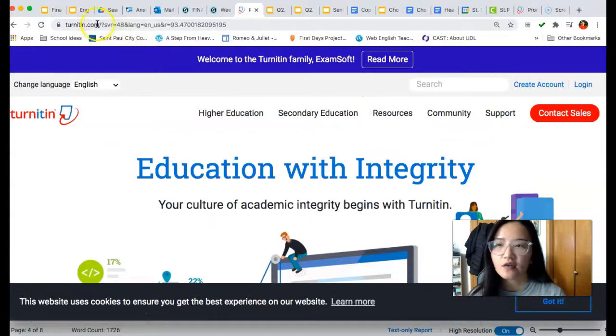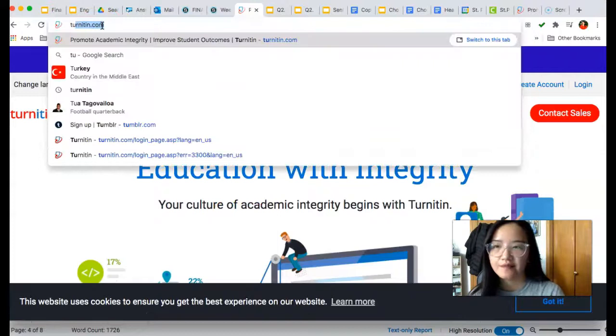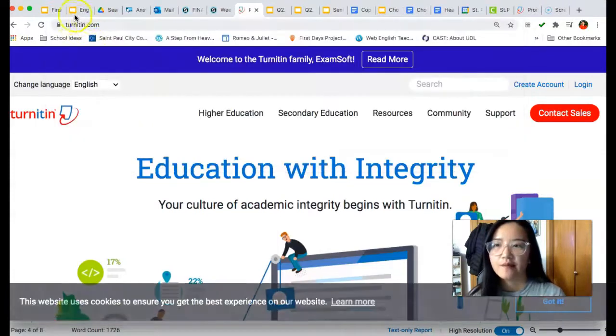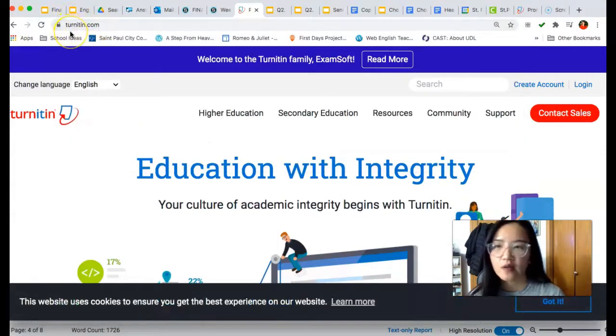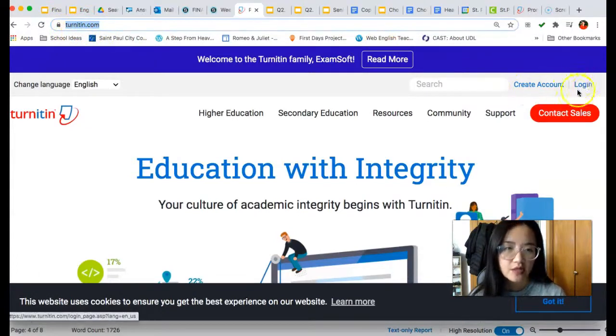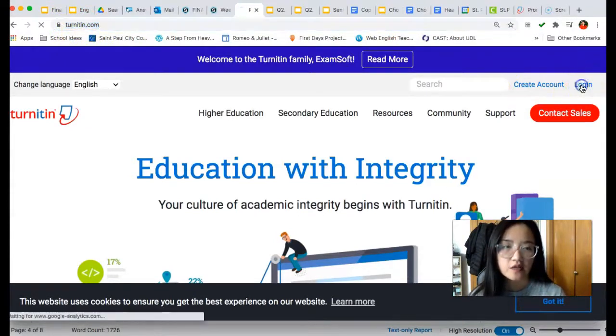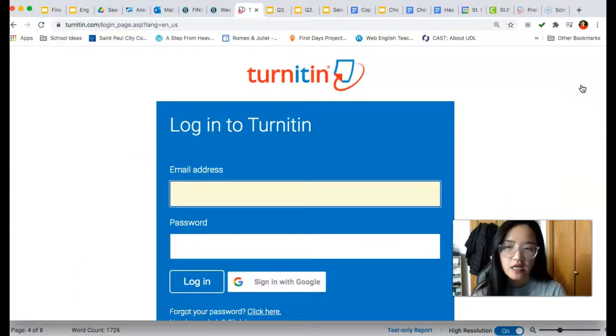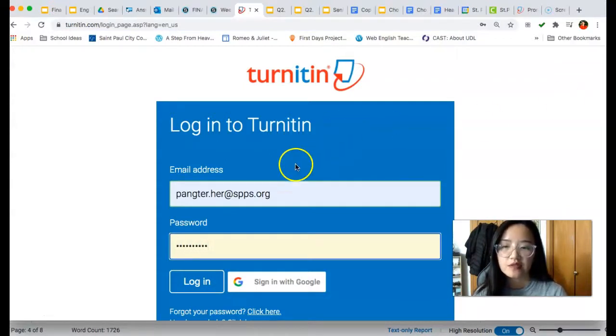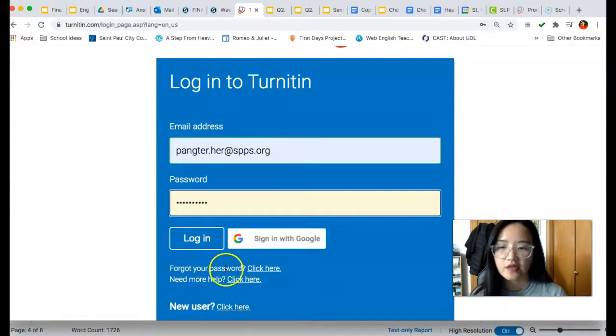The first thing, of course, is you want to go to Turnitin.com, so you want to open up Safari or Google Chrome, put in Turnitin.com, and then once you get to the website, you're going to go ahead and log in. At this point, everybody should know their login. It's going to be your school email, and whatever your password is. If you happen to forget, there's a link right here at the bottom that says forgot password, and you can click on that link and reset your password.